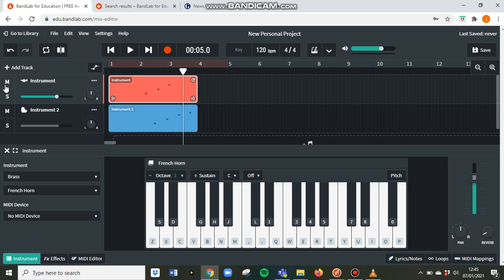Once we're doing that, we can also use these buttons here to select what we're listening to. So M is for mute. That means that we won't hear what's on this track. So if I play this again, you'll notice that we're only listening to instrument 2. And if I choose the S, that's for solo, that means that we'll only hear what's on the track that we've selected. So we're not hearing the piano now, and we can do that for either track.